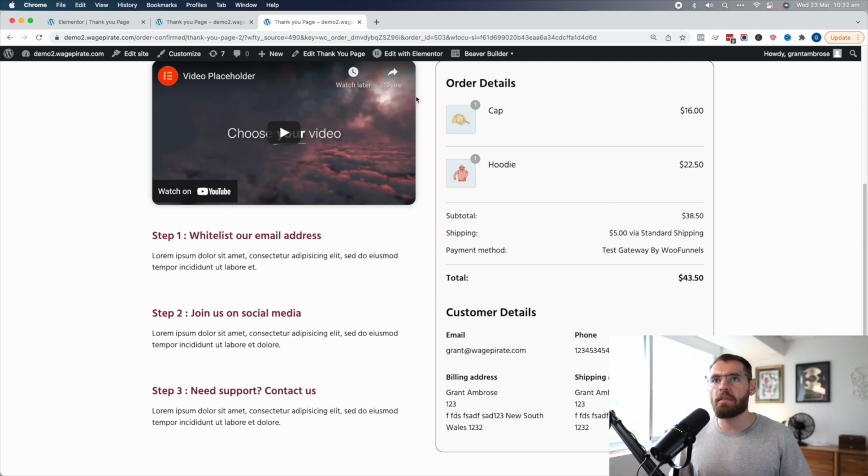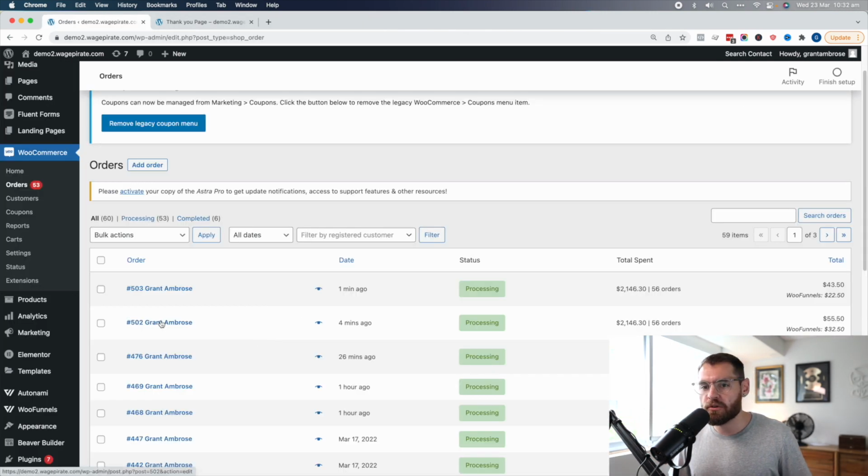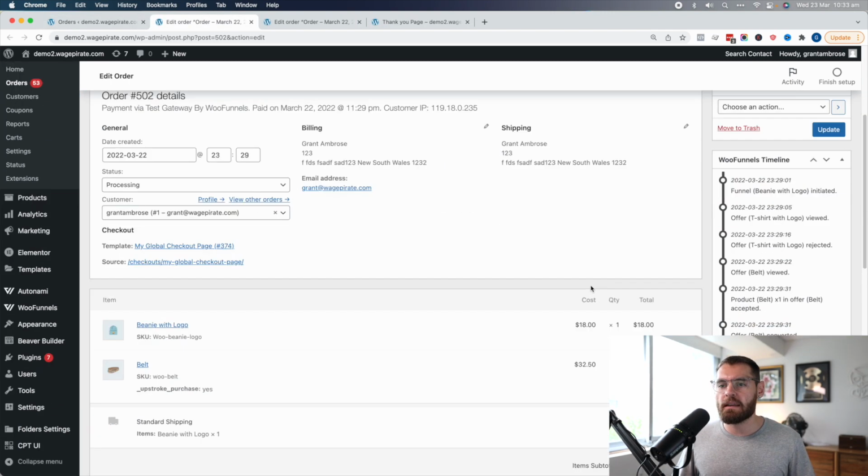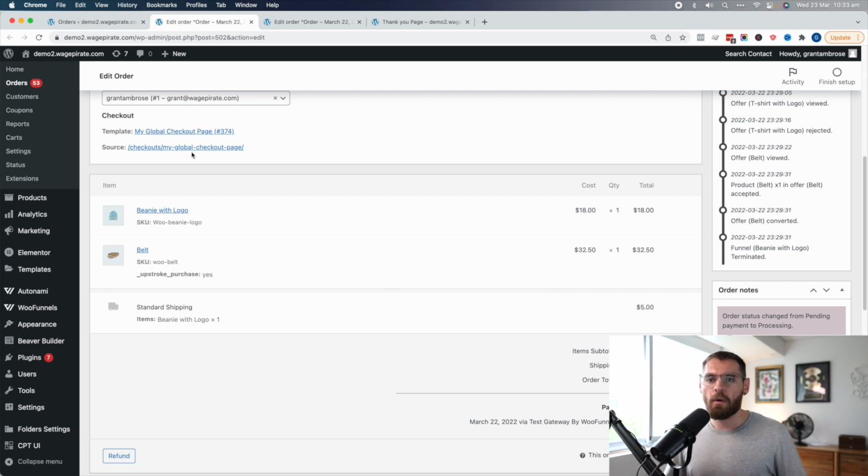If we have a look on the WP admin, these are those 2 orders there. So I'm going to open these up in a new tab. If we have a look at this order here, this is the first order that we did where I bought the beanie with the logo. And then I went and actually purchased a downsell for the belt.